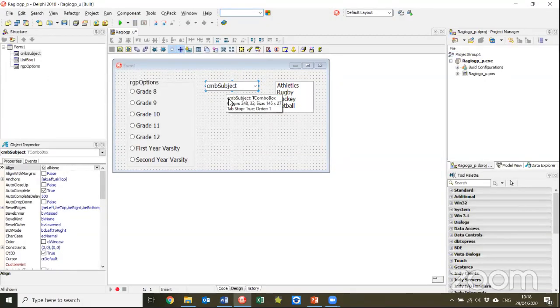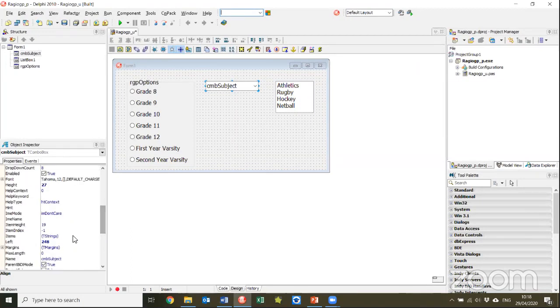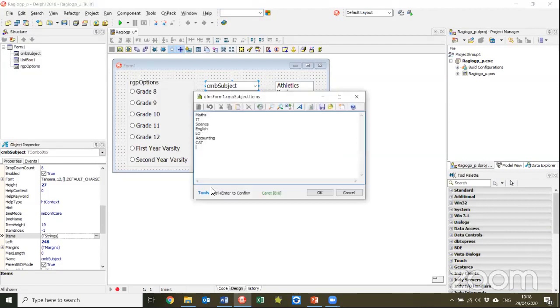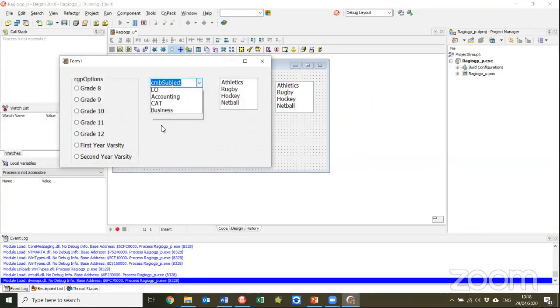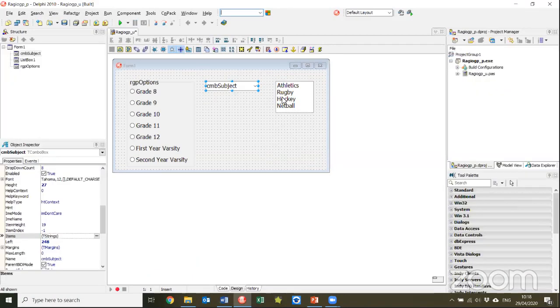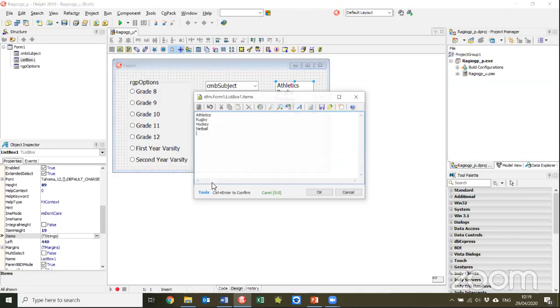So again, the combo box works exactly the same way. If I select it and find the items property, click the 3 dots, and let's add business. If I click OK, I can only see it when I run the program, but now business has been added to the bottom of the combo box. So that's how a combo box works, and a list box works exactly the same way. Items property, click the 3 dots.